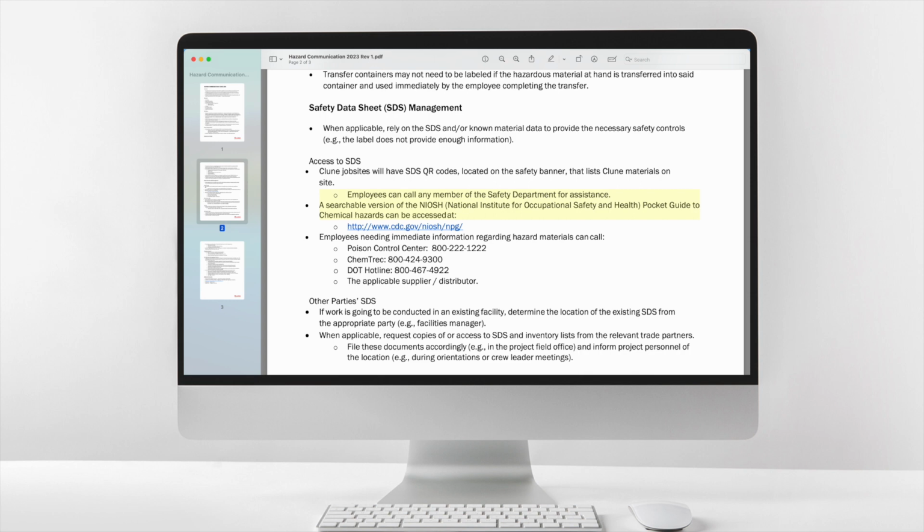A searchable version of the NIOSH, National Institute for Occupational Safety and Health, Pocket Guide to Chemical Hazards can be accessed at http://www.cdc.gov/NIOSH/NPG/. Employees needing immediate information regarding hazard materials can call Poison Control Center, 800-222-1222. Chemtrec, 800-424-9300. DOT Hotline, 800-467-4922. The applicable supplier, distributor.